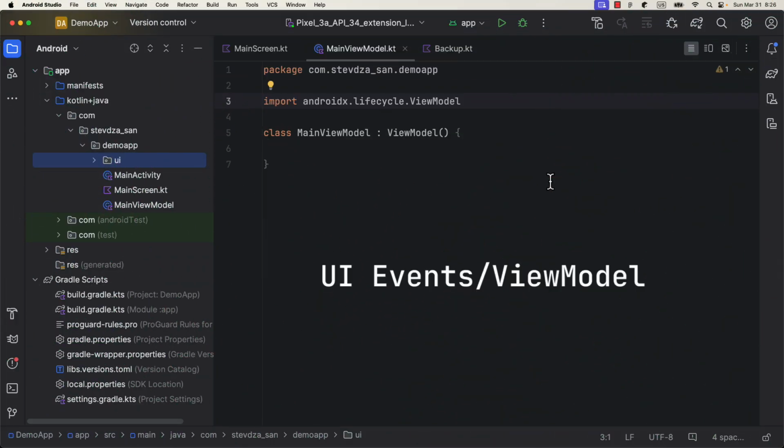The third tip will teach you that UI events should flow from the UI to the ViewModel. And you should keep the ViewModel logic private as much as possible.